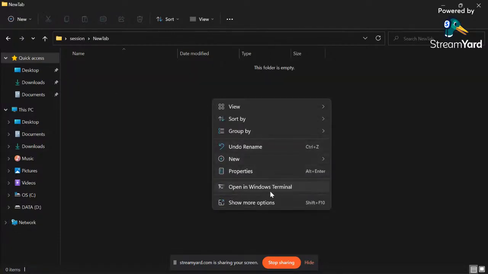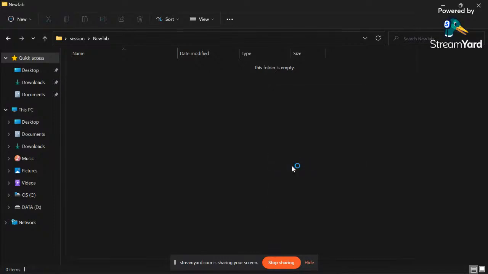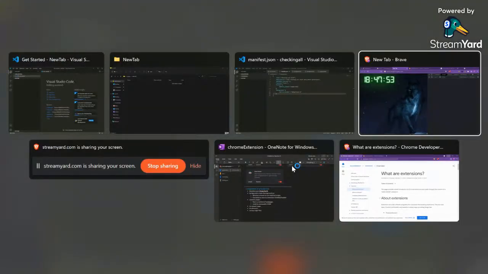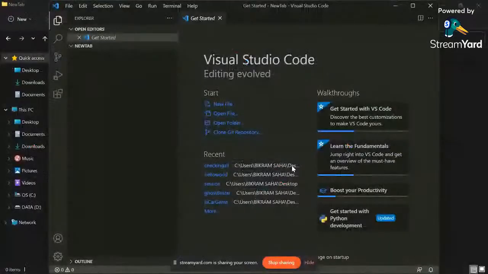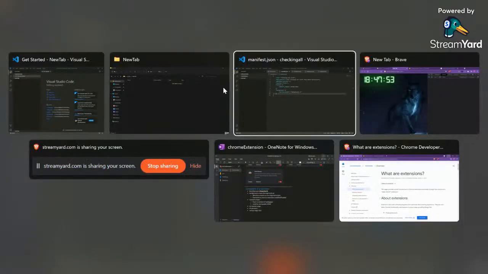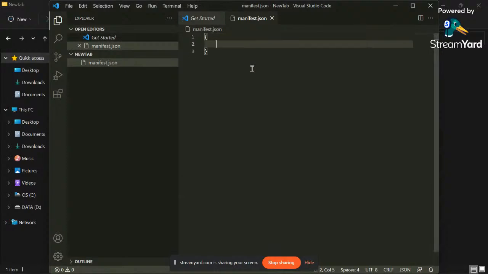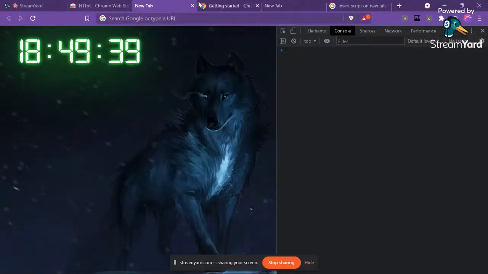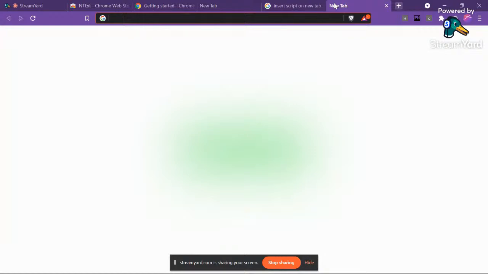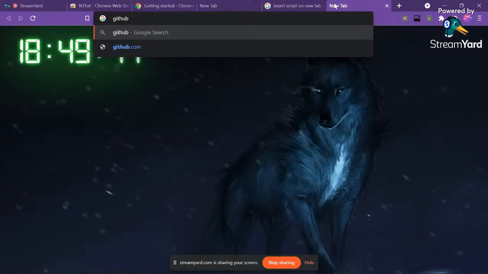Let me open it with VS Code. Here we are. So first of all, we will need a manifest file. Inside this, we need name. Like, I can show you the code itself rather than building it up right now. It would take a lot of time. So let's just visit the repo.